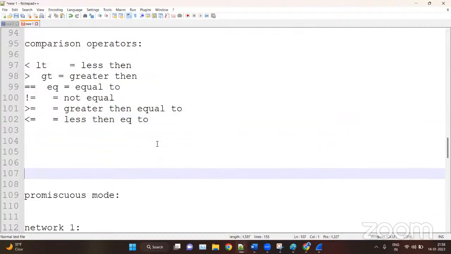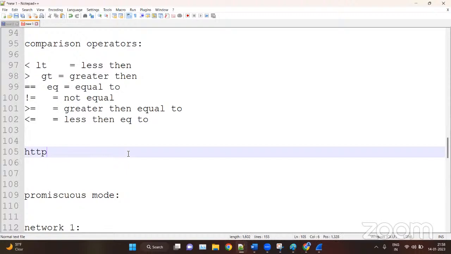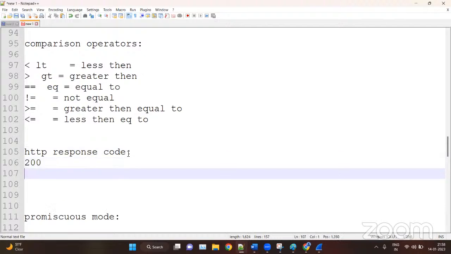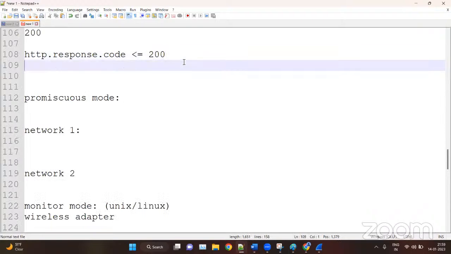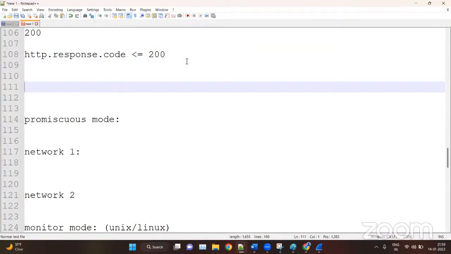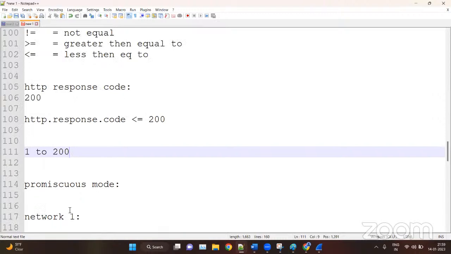Suppose let's take an example. So we have HTTP response codes, like we have 200, we have 301. Okay, 200 is like everything is okay, 301 is like not found, etc. So we have various response codes. So we can filter with the help of http.response.code less than or equal to 200. So Wireshark will display the packets with response codes from 1 to 200 only. Okay, so this is how we can use the comparison operators.